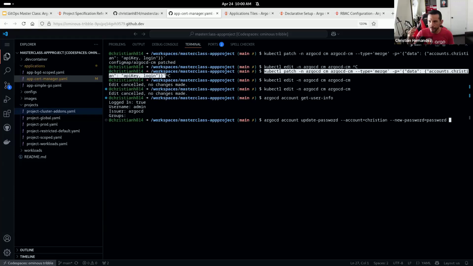And let a lot of people catch up here. So remember, if you want to create the user in Argo CD, you have to edit the config map. So I have that up here, kubectl edit argocd-cm, the Argo CD config map. So that's up there. And then you're going to add the user there.